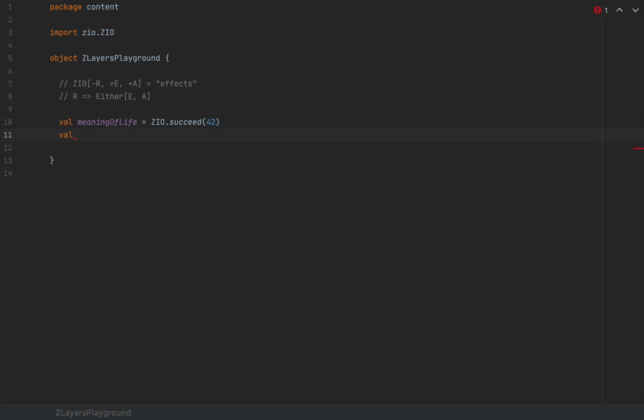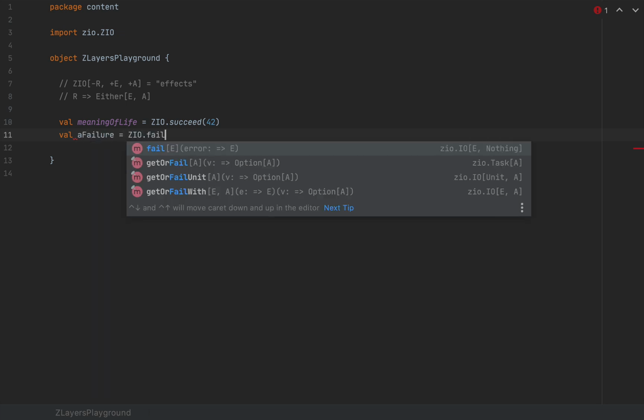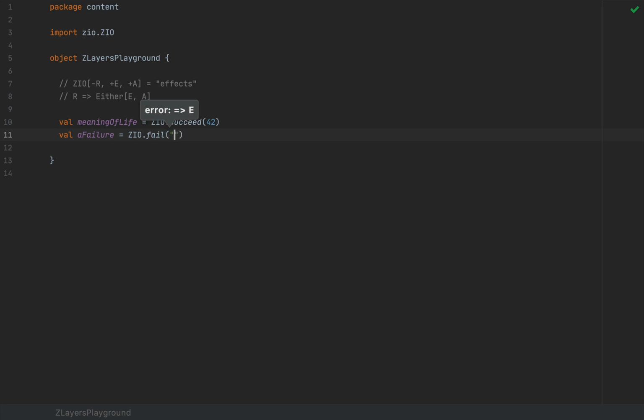If you want to produce a failure, let's say a failure is ZIO.fail, and you can pass that error as an argument. You can say "something went wrong". All right. Cool. So this is how you can produce either a success or a failure with no necessary environment. So if you do ZIO.succeed, there is no need for an environment. The type R is Any in this case.